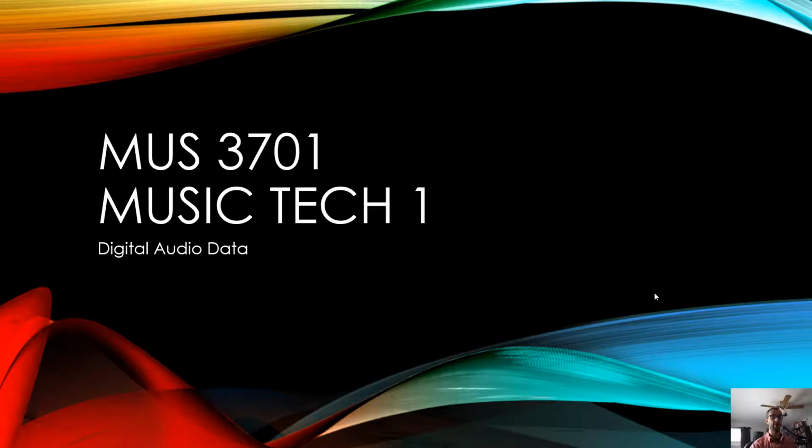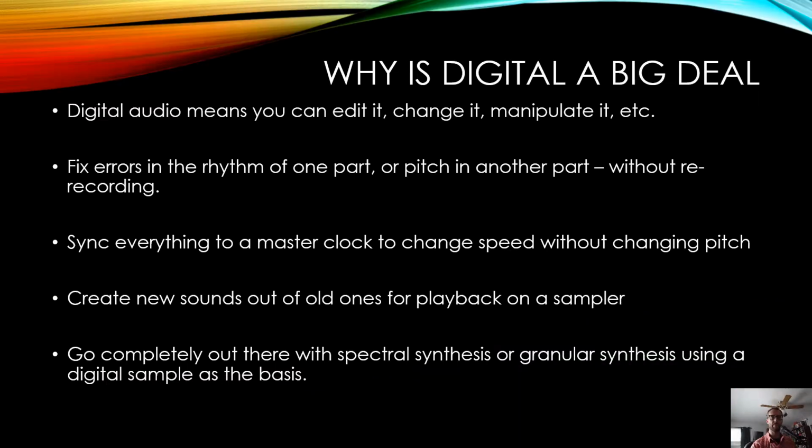Okay, you've recorded digital audio. What does that mean? Let's look at the technical stuff. Why is digital a big deal? Well, unlike on analog tape, digital audio means you can edit it, change it, manipulate it, etc., and still have a copy of the original.